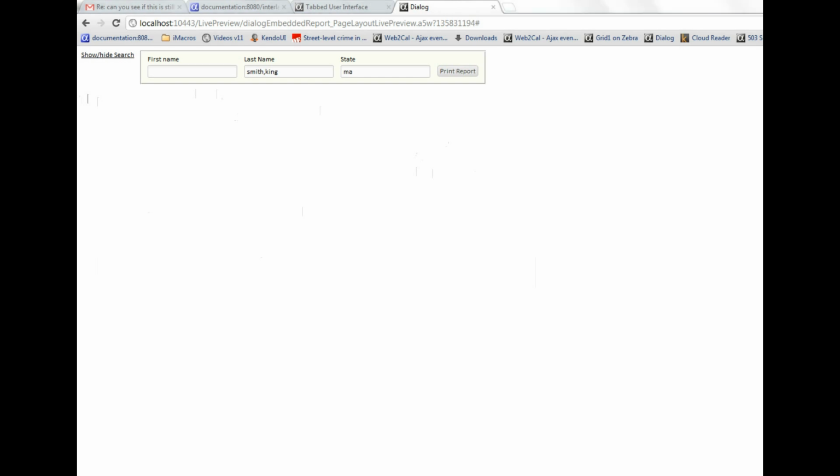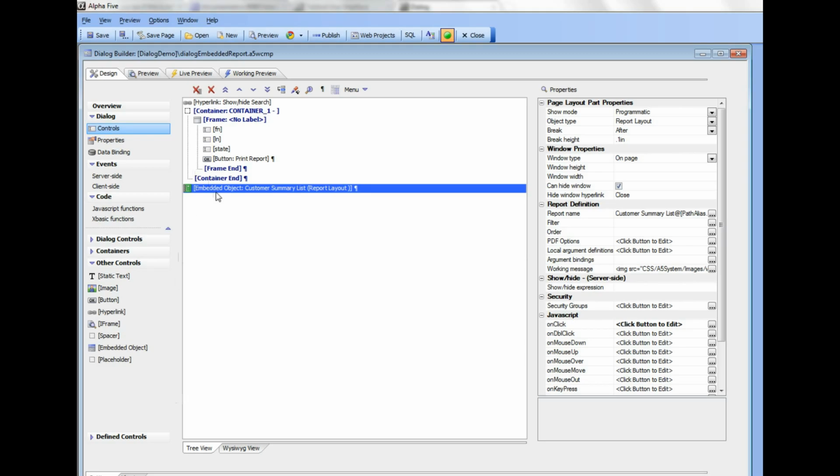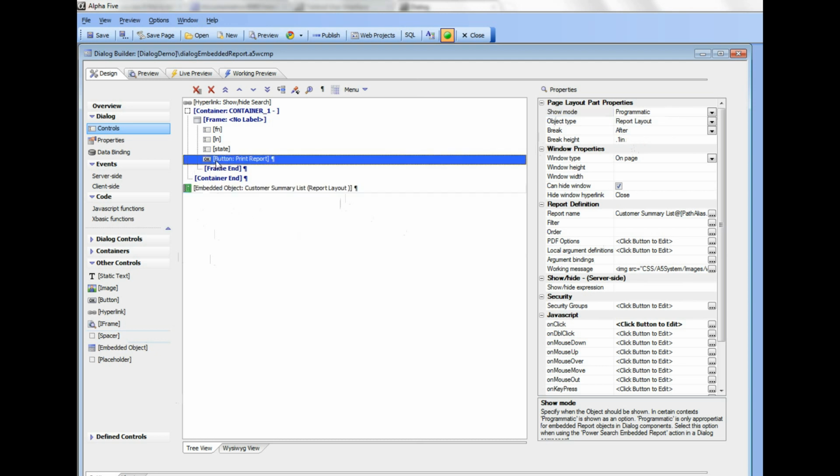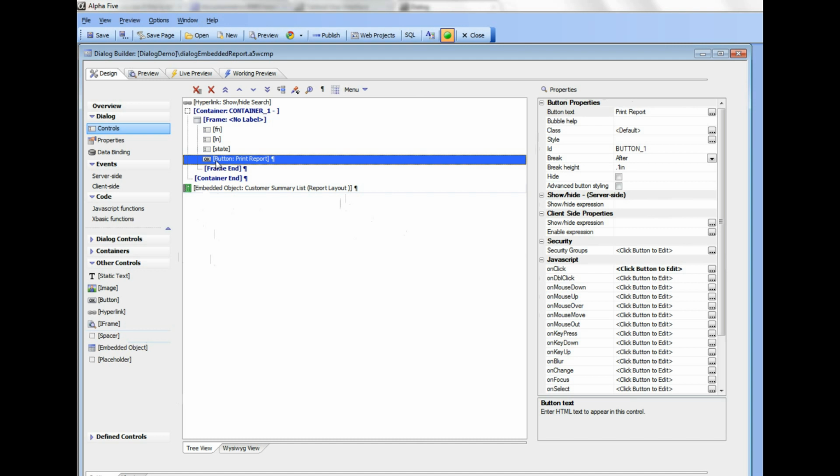Going back to the Dialog over here, we can see that we've embedded our report object, and the first thing that we did was go to the show mode. By default the show mode is set to when page is loaded. Then there's an option that says when button is clicked, and now there's a new option called programmatic, and that's the option that we're going to choose right now because it's going to be this button over here that causes the report to actually print.